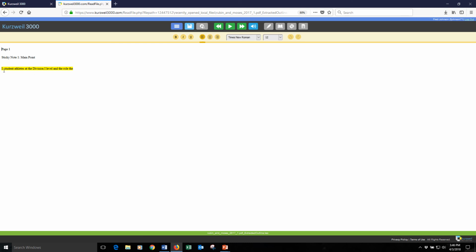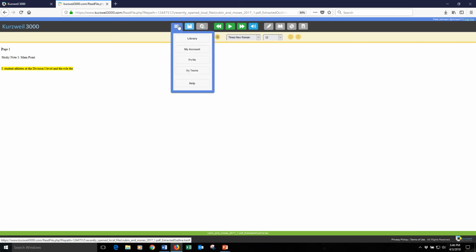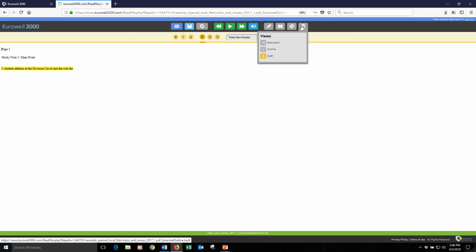So again, it's extracted what we've highlighted and also the notes that we've annotated on the article. So we have the option here to save, which will save it to our Kurzweil account. So each time we log in, we can utilize that and see that. And then we could also print this page if we were interested in doing that.